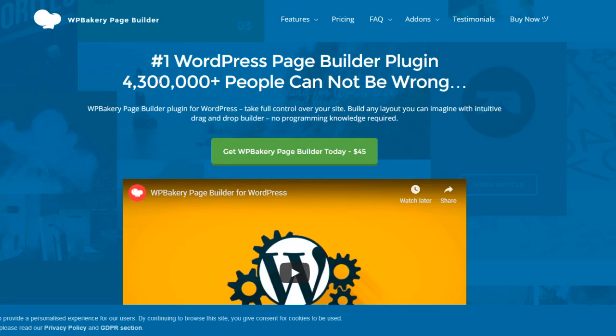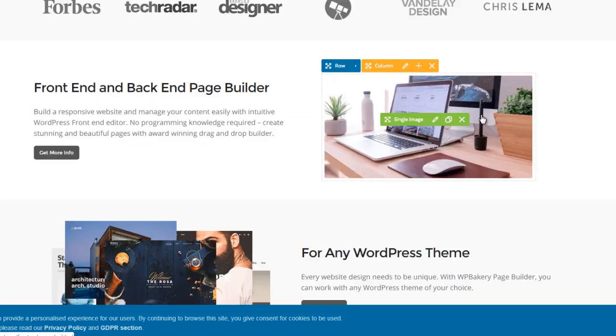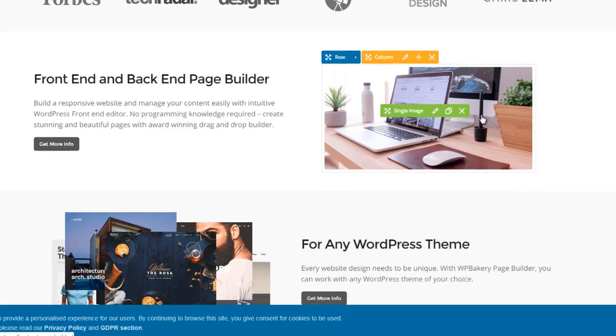So if we go up at the top here, we've got WP Bakery Page Builder. And as you can see, between the three of these, there are millions of people that use these editors. So it really comes down to which one do you like the best and which one fits your business or your website the best. This one costs $45. And if you scroll down, you can get an idea of what it looks like.